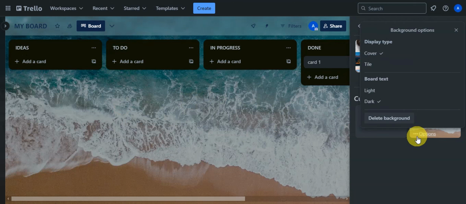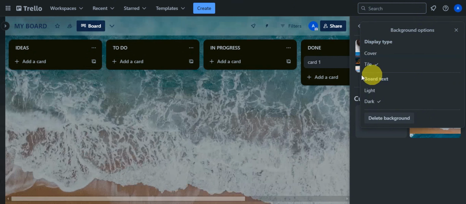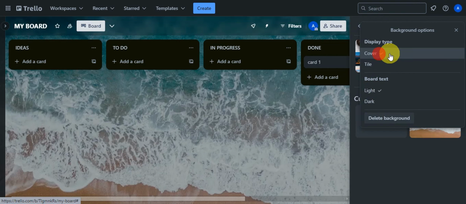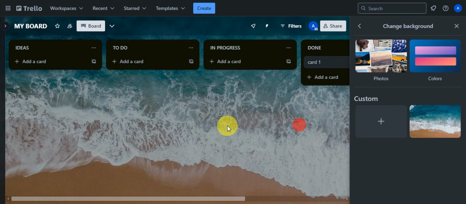Now, if you hover over its bottom part, there are a lot of options in here, such as choosing its display type. This one is on cover, and if you want to have this on tile, then it should look something like this. You could also adjust the board text for light and dark, and you could also delete the background. So we'll choose this for cover, and this is how it looks. A well-chosen background can really make a significant difference, especially when using Trello on mobile devices. It will help you easily locate and differentiate your board.